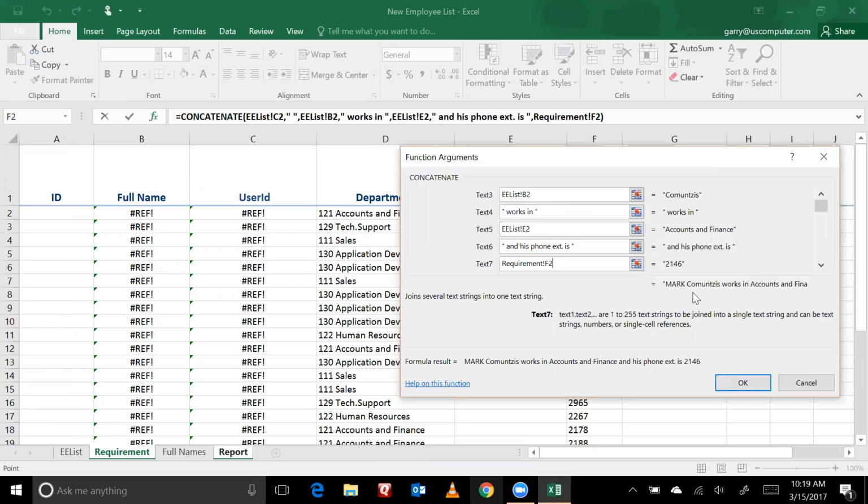And if I want to end this properly with a period, I could literally use another text area just to put in a period and end the quote. And you can actually see the sentence being typed out here in your function dialog box, and you could correct something if it was not right.